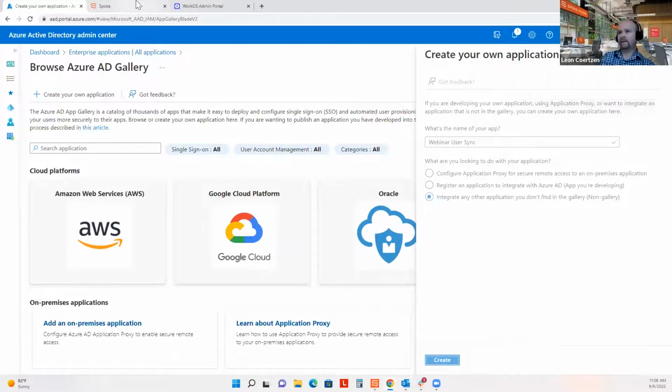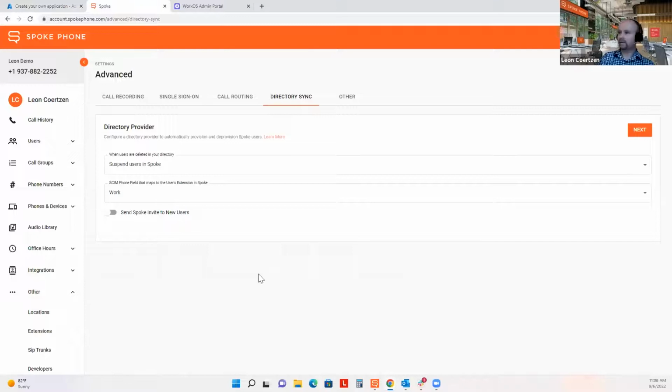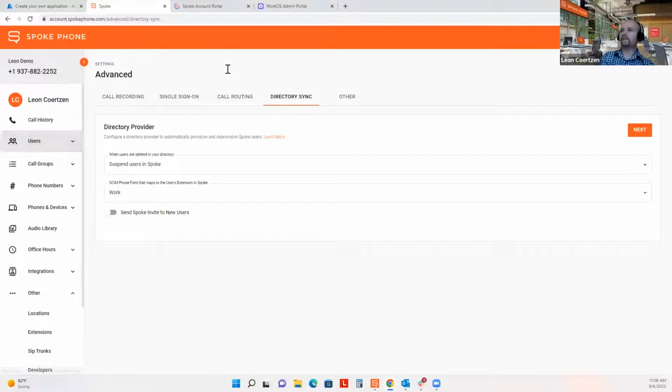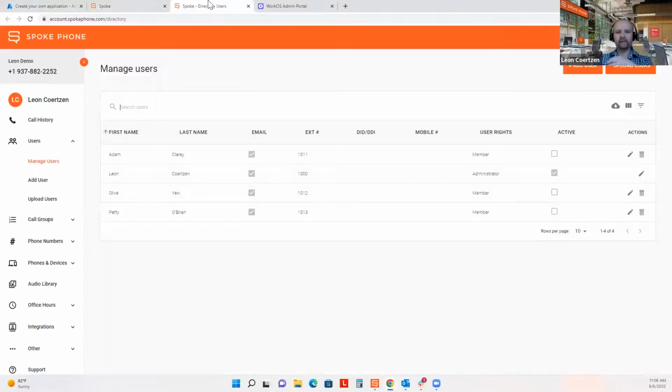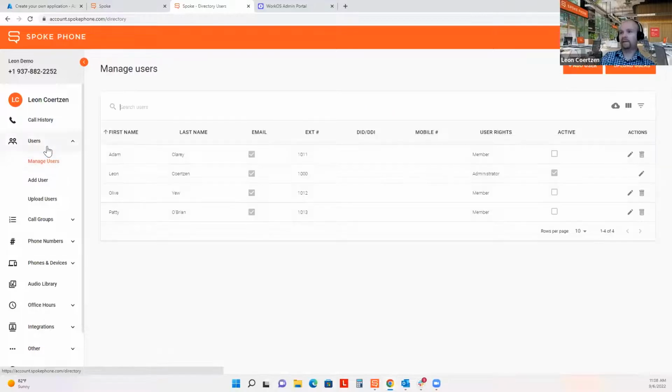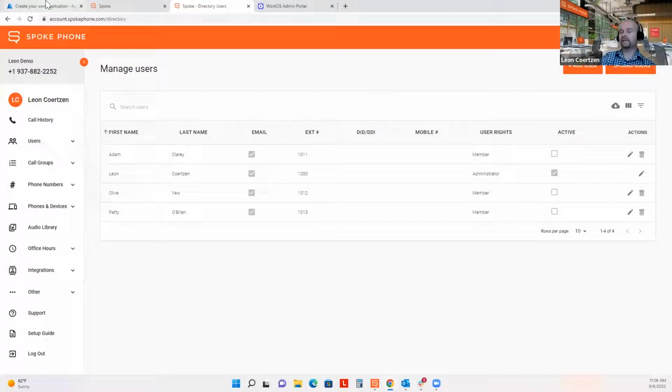Now, while this is being created, I do want to pivot. I'm just going to open manage users in a new tab, and I just want to see what users we currently have. So we have 4 users and 1 active. And I should be able to edit these because these weren't synced through my LDAP. So I'm going to leave that open in a tab while we go through the setup process.